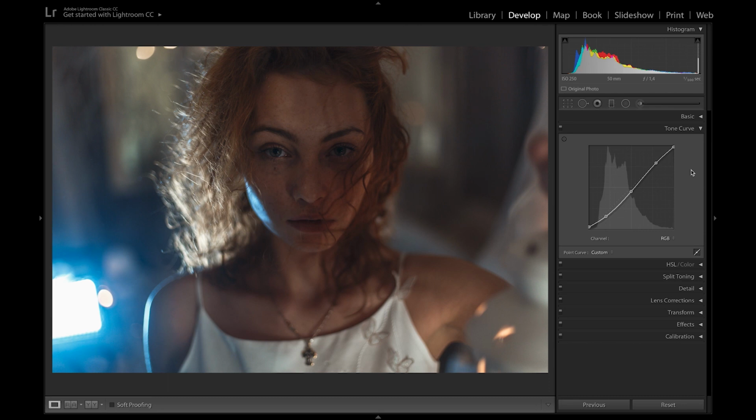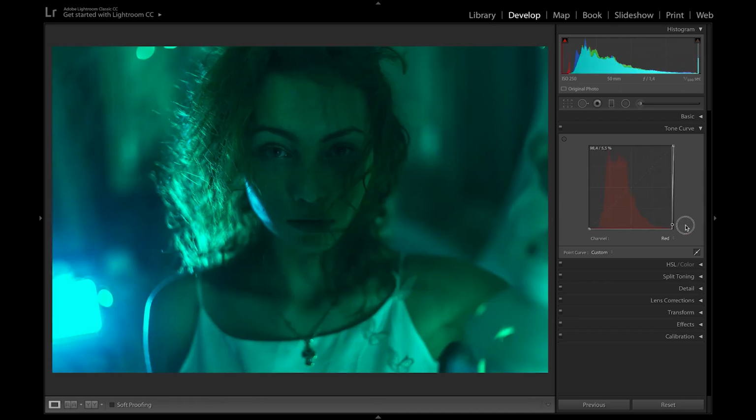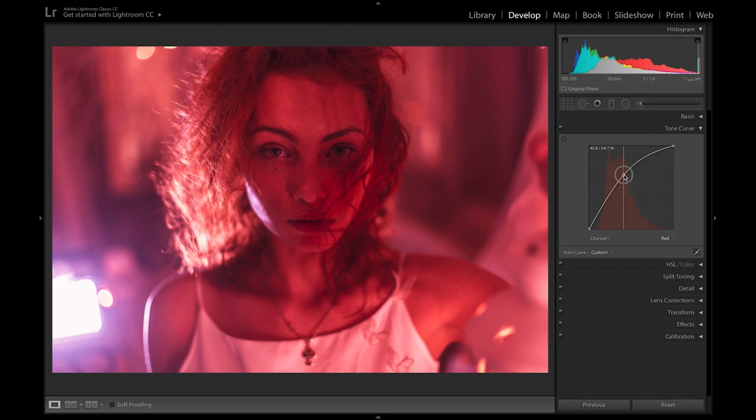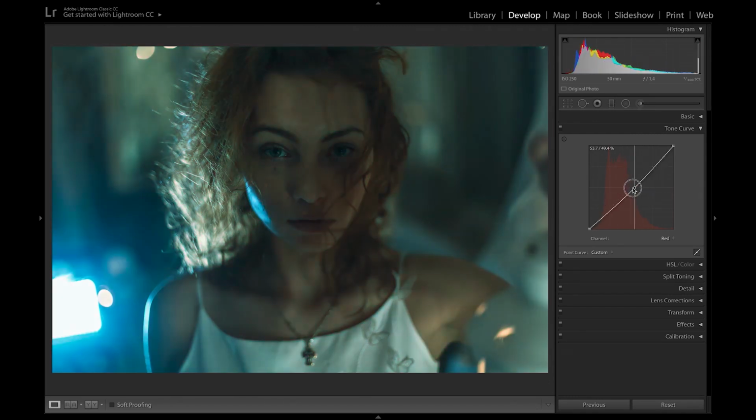Okay guys, we're now going to fix the colors on our picture using our RGB channels with the tone curve. But before we start, I want to tell you how they work. The red channel is responsible for two opposite colors, red and greenish blue. If we raise this point here, the red will tint the photo. If we lower it, we get a greenish blue.